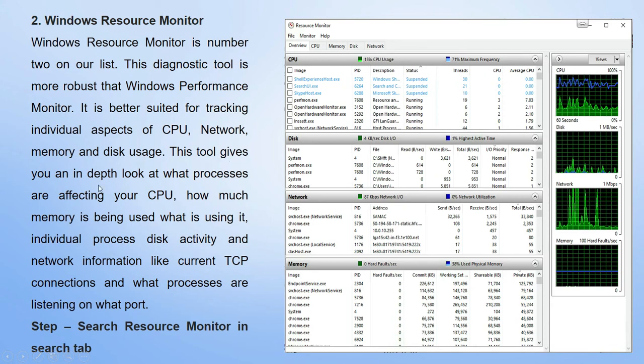This tool gives you an in-depth look at what processes are affecting your CPU, how much memory is being used, what is using it, individual process disk activity, and network information like current TCP connections, and what processes are listening on what port.